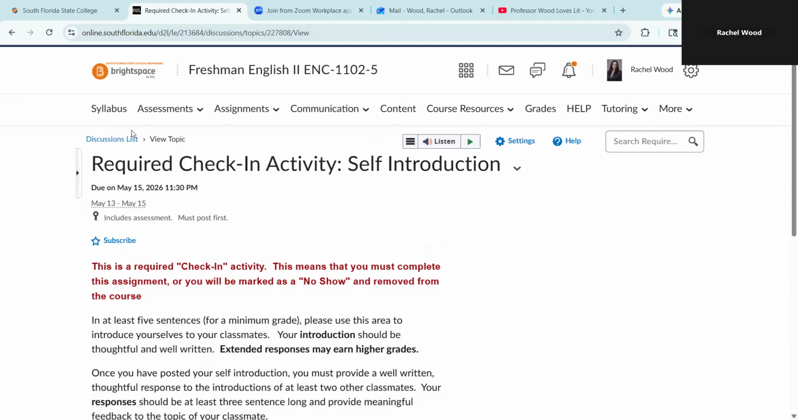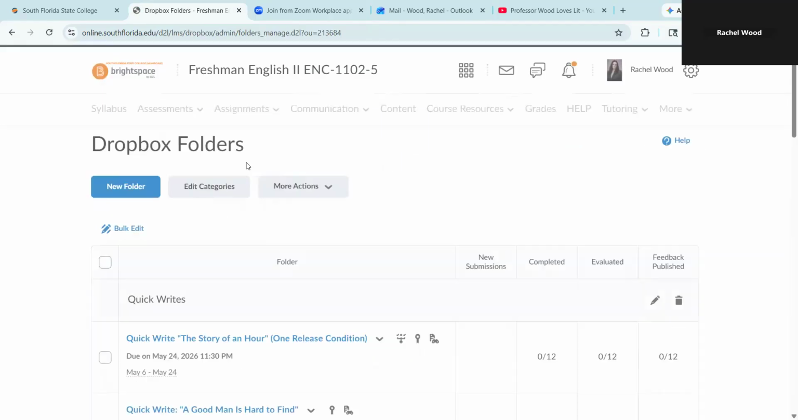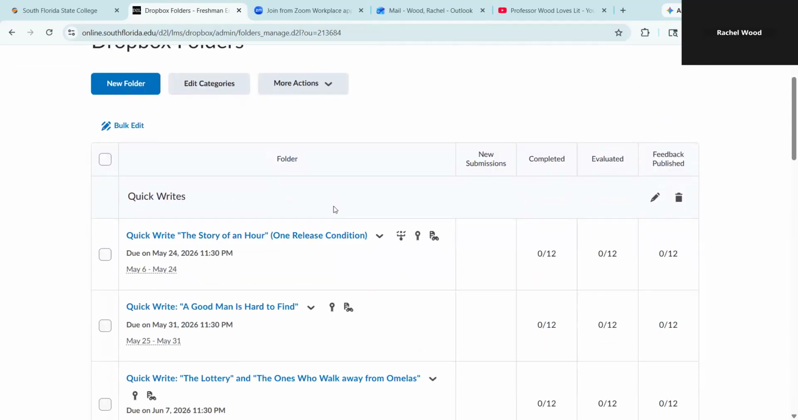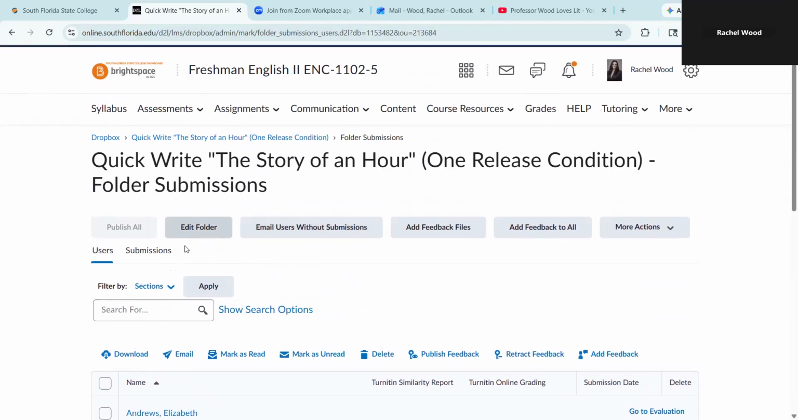That being said, to access the Dropbox assignments, I'm just going to click on Dropbox here. And when an assignment is due, now you're looking at the instructor view, so it is a little different on my end, but when an assignment is due, it will be highlighted in blue. And so I'm going to look at the quick write for the story of an hour. It just has a release condition.